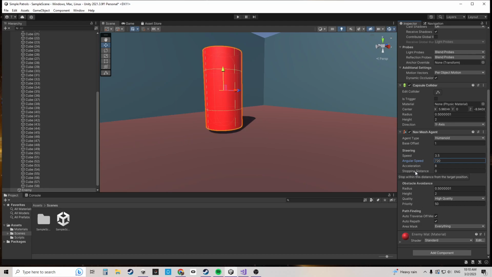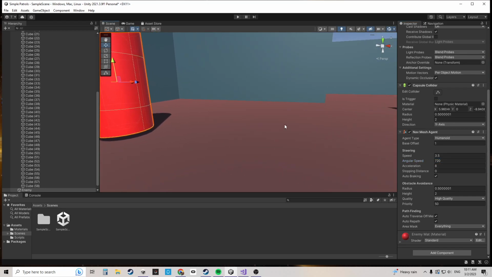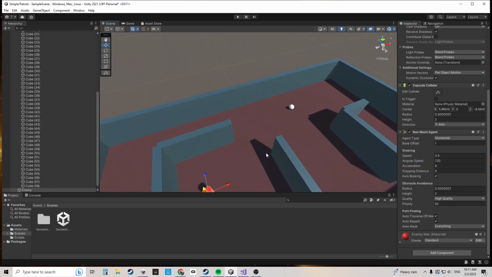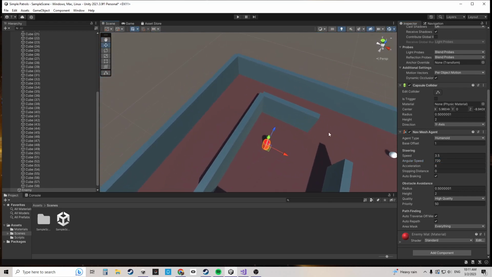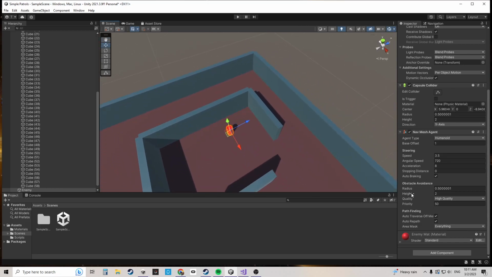Stopping distance, this is how close I need to get to my target before I stop and assume that I've gotten there. And then auto braking is used for slowing down when going around corners and things like that. So we'll leave that turned on for right now.